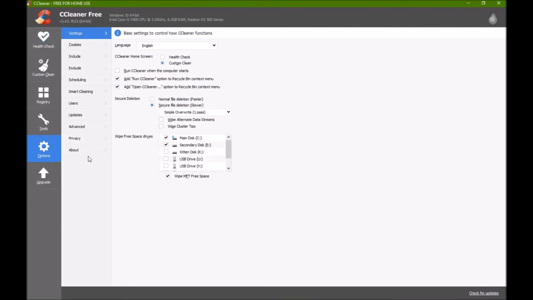Here you can see a number of options in the submenu, the first of which is Settings. Here you can find the language-based settings. You can choose whether you would like to use Health Check or Custom Clean. I prefer Custom Clean because you can adjust things to your specific needs. There is a checkbox here to run CCleaner when the computer first boots up. There are options here for adding to the recycle bin.